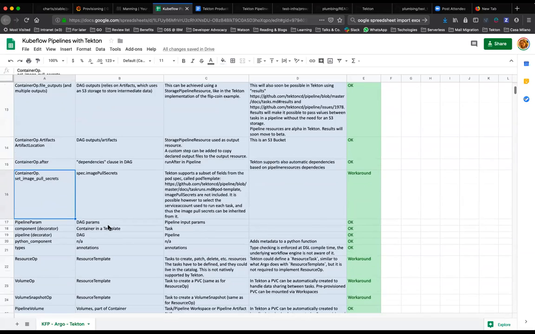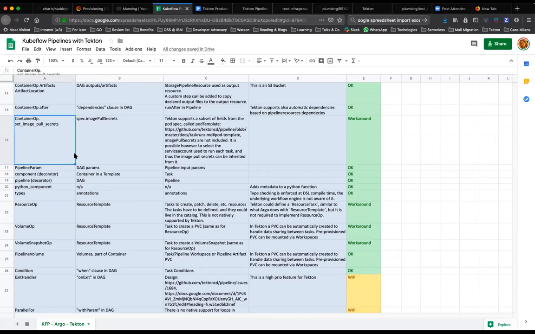Also, in terms of parameters, I think we have good support for components, pipeline, and decorator. The typing is handled by annotation. That is also possible in Tecton.